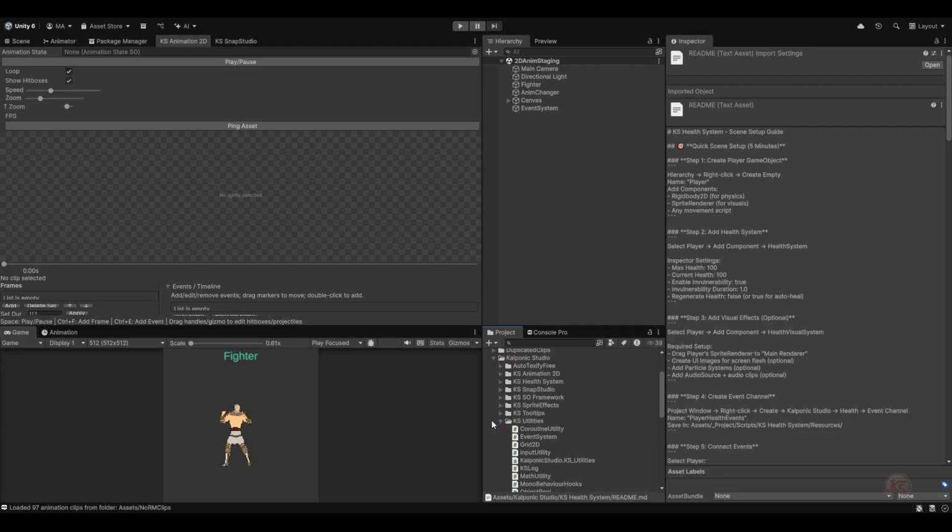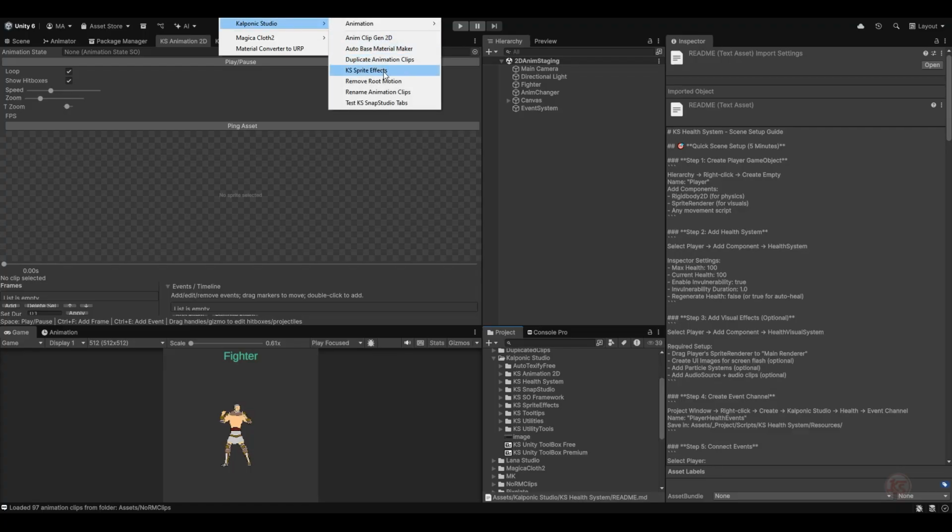There are a bunch of handy little tools over here, like the event system and all those things. Again, it has a readme over here. So yeah, that's all the things I believe. Now let us look at the premium tools that I have.